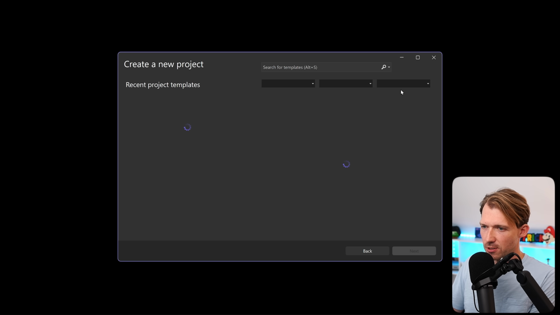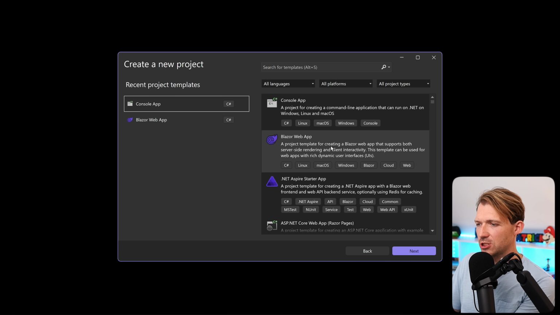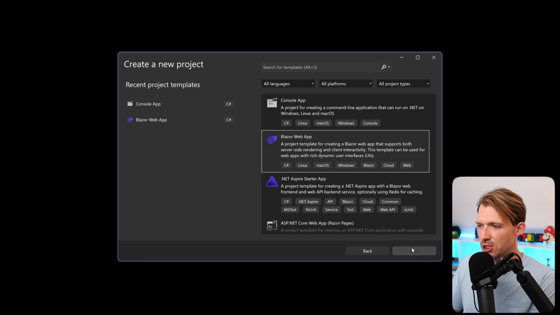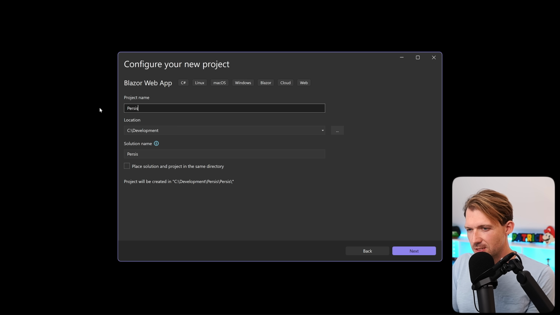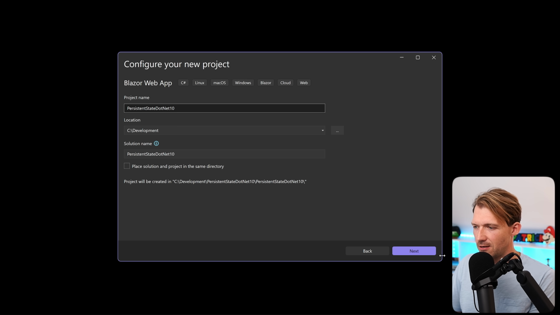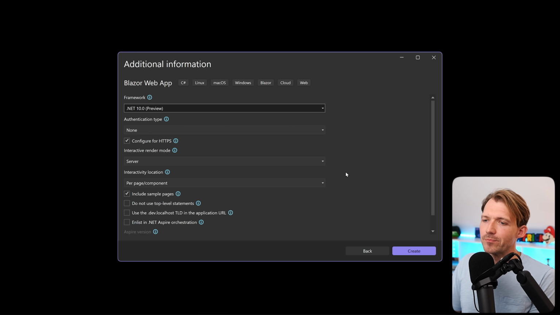Let's just create a new project. And of course, this shall be a Blazor web application. We hit next. And let's call this persistent state.net 10. Nice. We hit next. And I want to show you the server variant version, let's call it that way. So no authentication. .NET 10 it is, of course, the preview version. Interactive render mode. So server, not yet Blazor WebAssembly, just server and per page component.